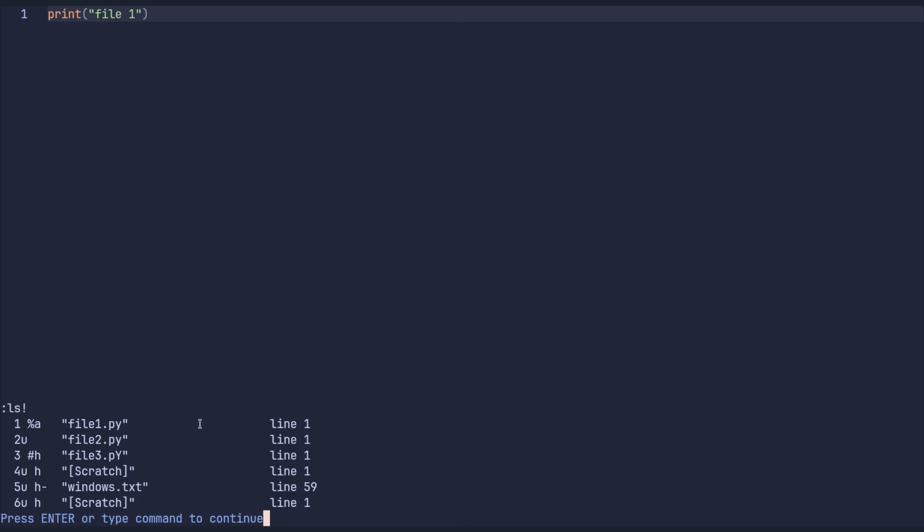A good example is comparing file number 2 with the scratch buffer or even the Windows text file. What I'm trying to say is that in this case, file number 2 is unlisted, but its content is also not in the memory. The only thing Neovim knows about this file is the ID and the path and perhaps the last line the cursor was in. But in the case of Windows, for example, it's actually still loaded inside the memory.